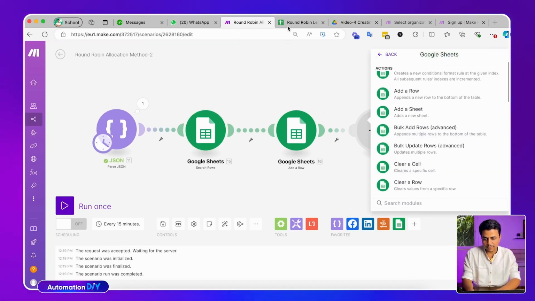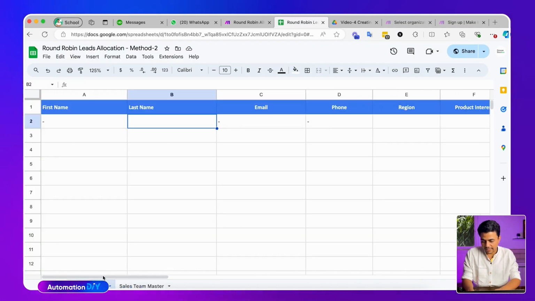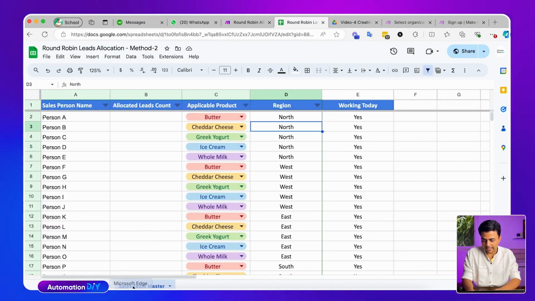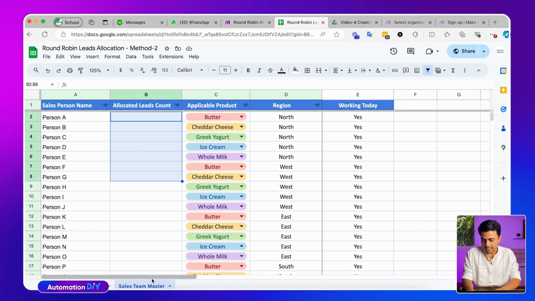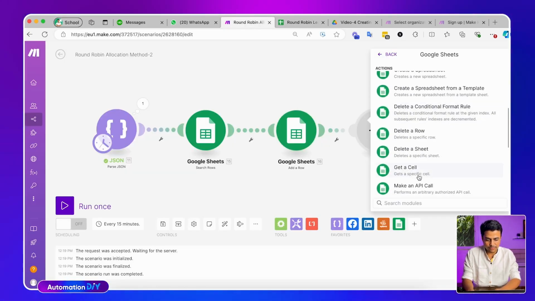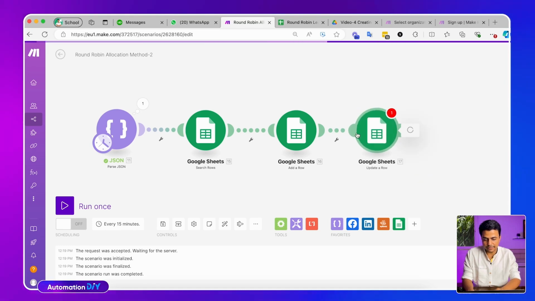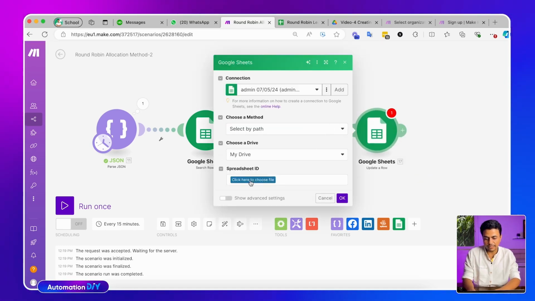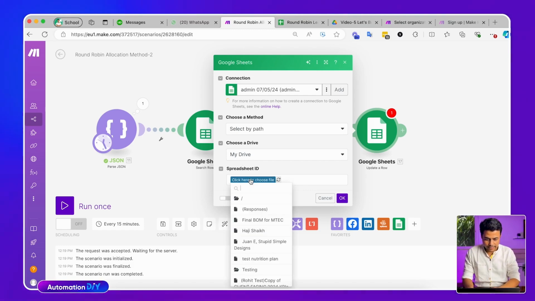Okay, so what we wanted to do, when we are allocating one lead over here, we are going to add that lead onto this count as well. So we'll have to add the sheet called sales team master, and as soon as one lead is allocated there, the count will increase to 1 for this one, right? So here I'm going to use a module called update row. Update row is going to update values in an existing row or the different fields. Okay, so over here we have to select the sheet again.